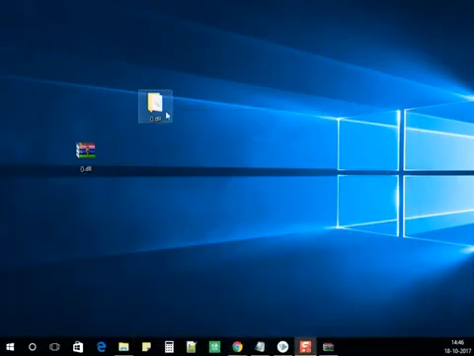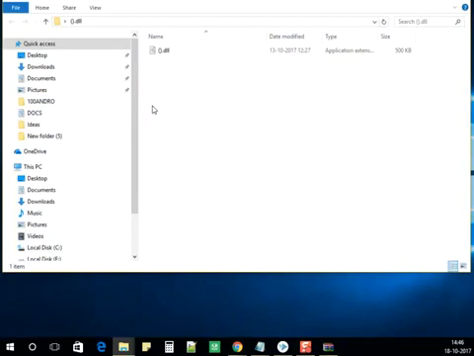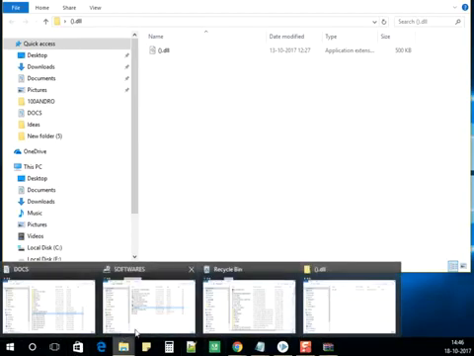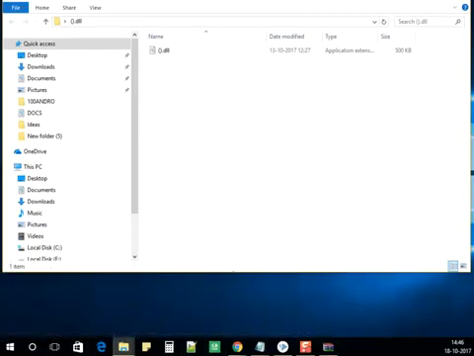Once extracted, you'll have this folder. This is the file, the DLL file, and you need to paste the file in a path. I'll show you the path.